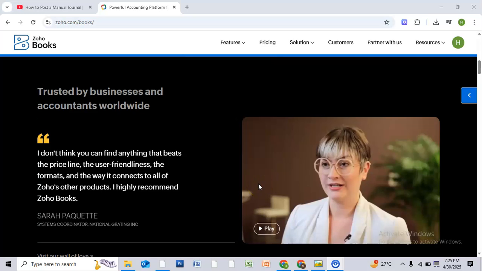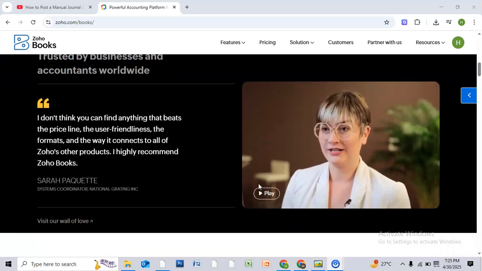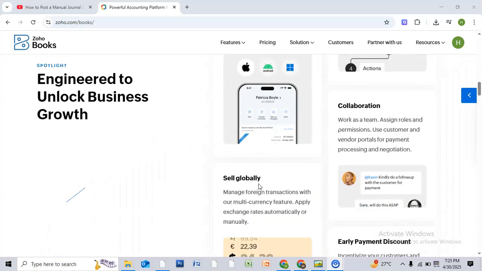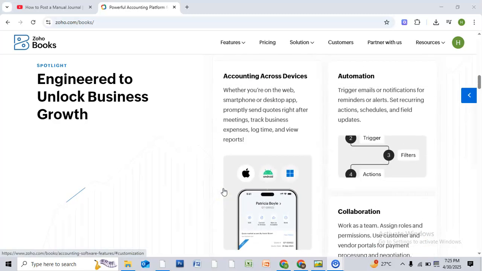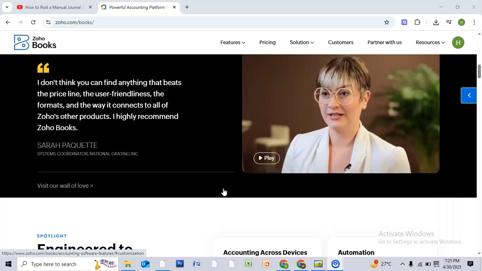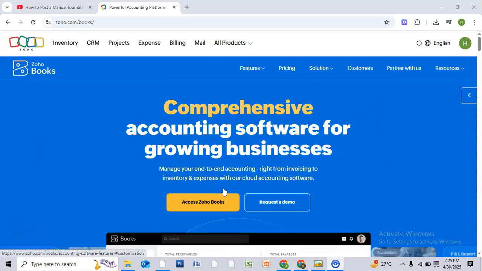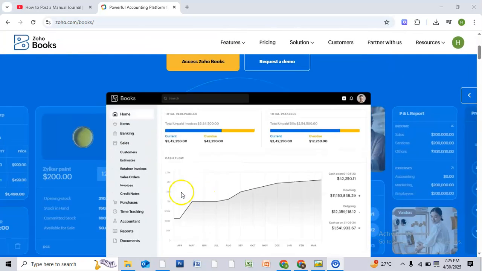In Zoho Books, a journal entry is a record of a business transaction, either manually entered or automatically generated by the software. It's a way to track financial activity and maintain accurate records of your company's transactions. Think of it as a snapshot of the transaction, documenting details like who was involved, what was exchanged, and the amounts involved. So how can we do it?